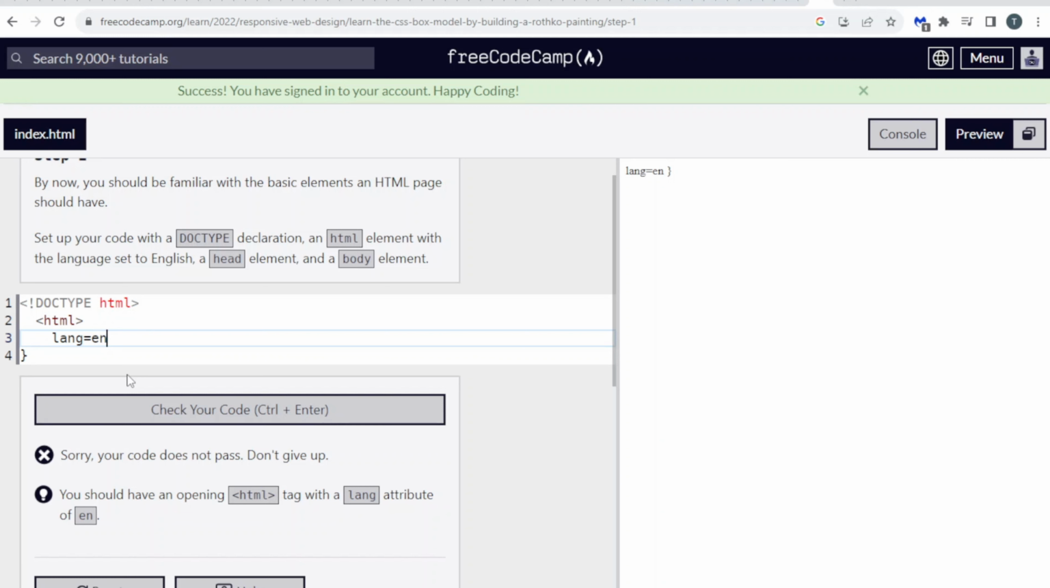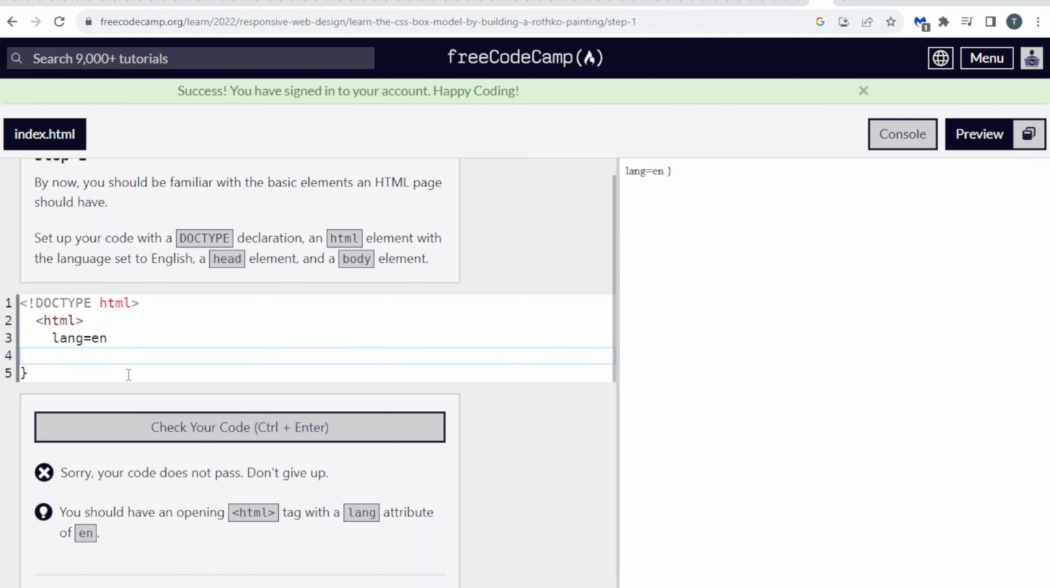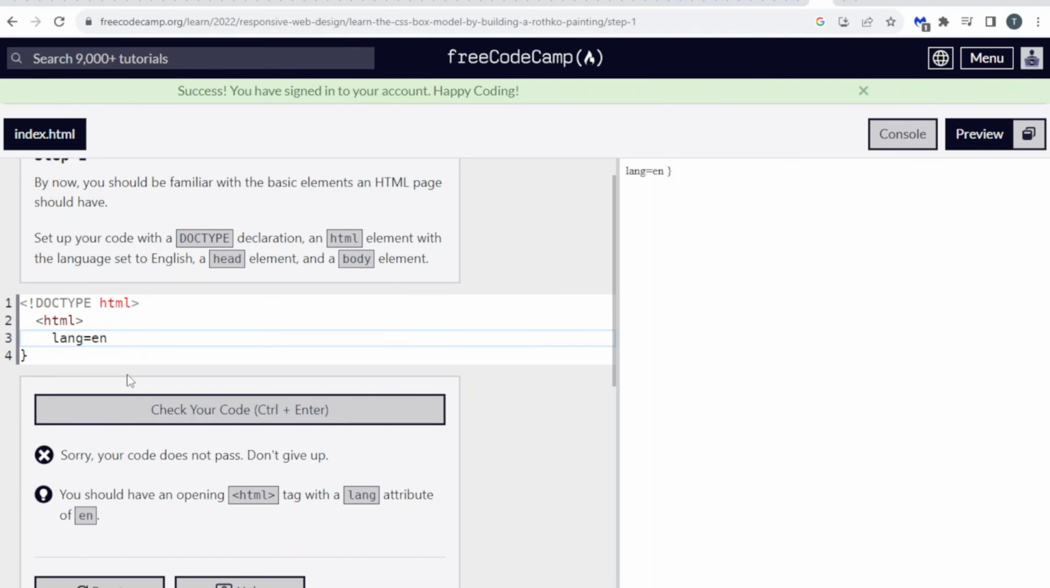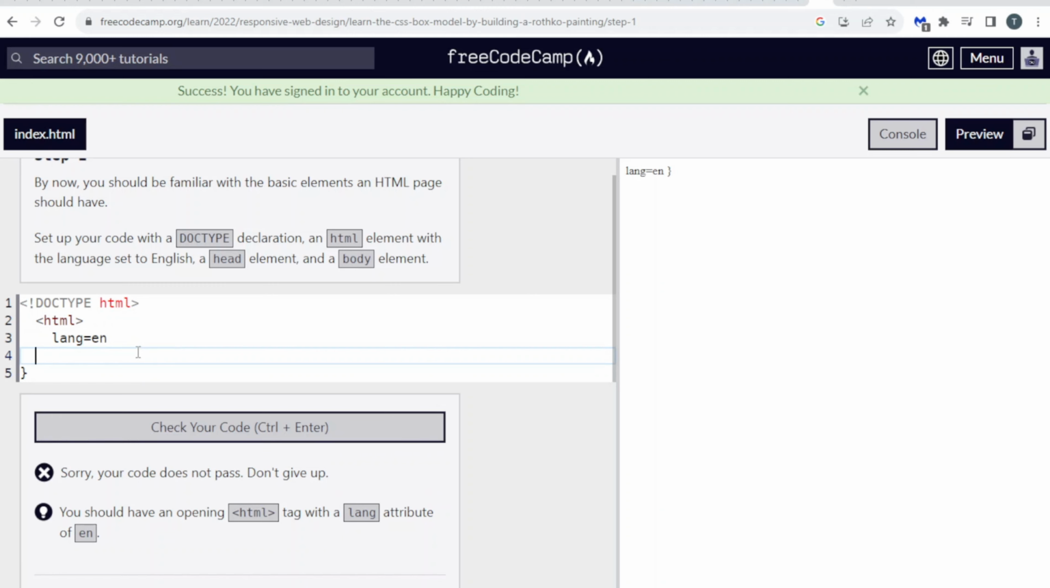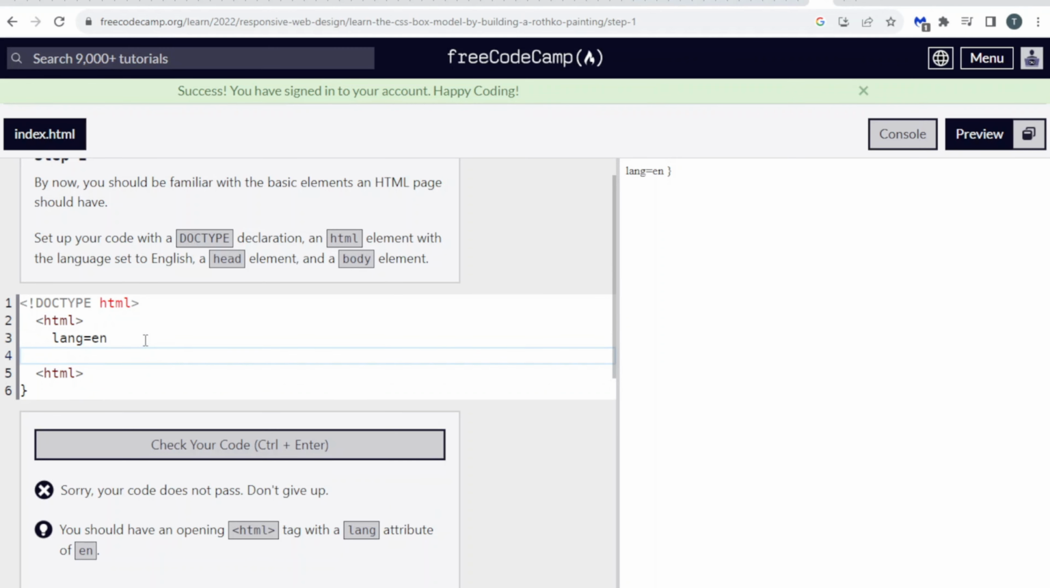Should it not be on the first line? But it's okay. What am I missing here? Ooh, I think I might have an idea. I'm going to have to have HTML again at the bottom. This might be the fix, but if it's not, it's close. That's my closing tag. What else is missing? A head.